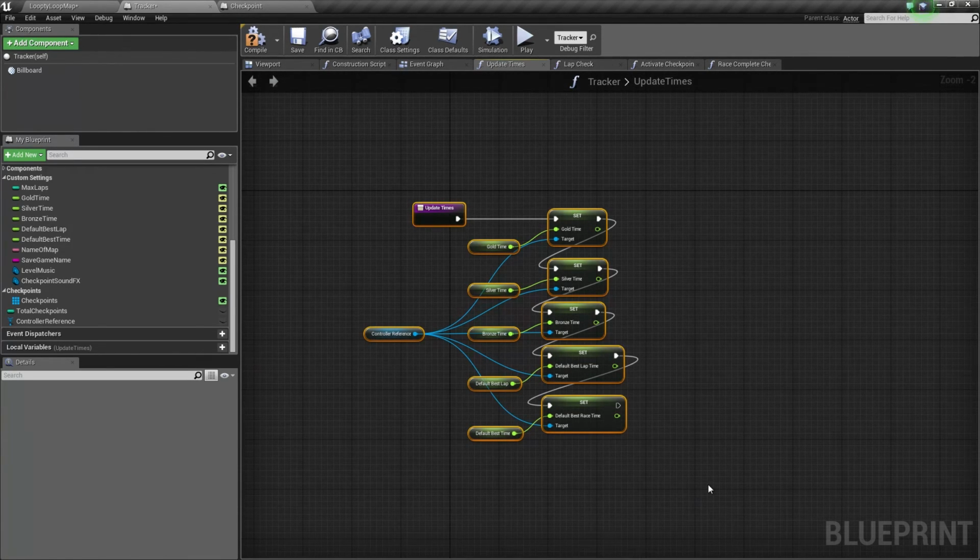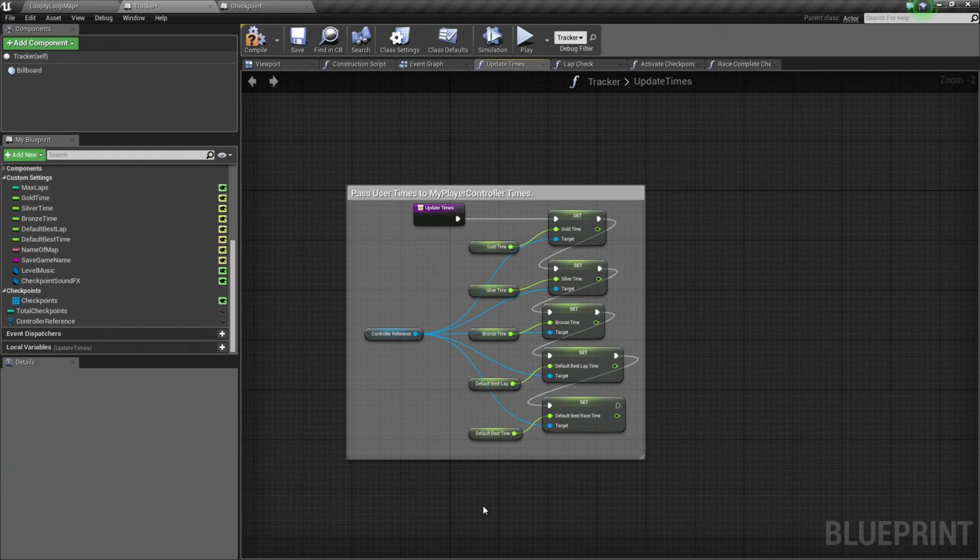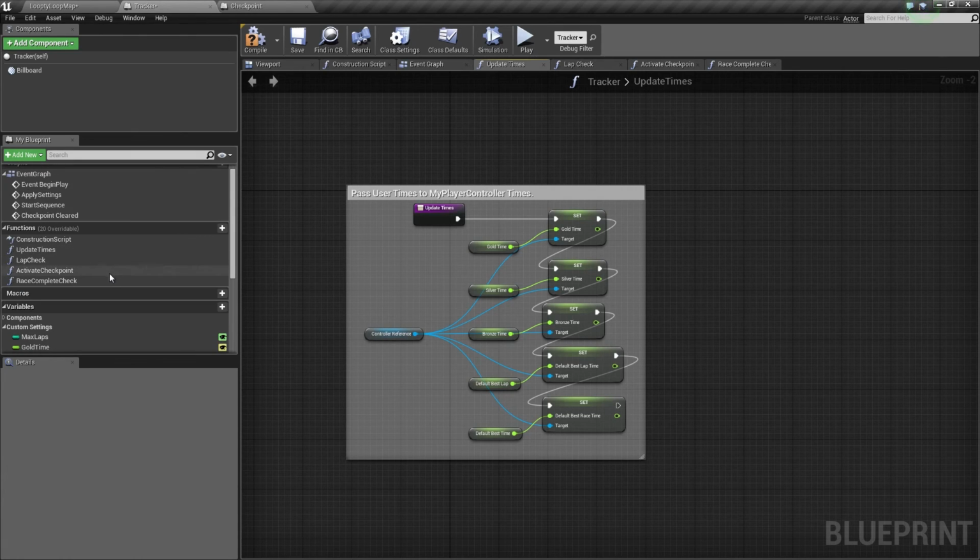Let's add a comment around all of these. So we're going to hit C and say pass user settings to player. Well, let's not say settings. Let's say times because we're only passing times over here. So pass user times to my player controller times. You can add any comment that you want. But that's essentially what this is going to do, is pass the user times over to the my player controller times. And that's it. That's all we need to do for that function.